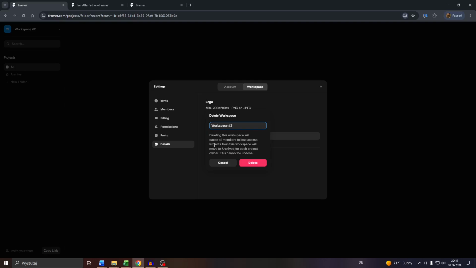Remember guys that deleting a workspace means that this action cannot be undone and that your website projects will be moved to archived, as you can see. Also, all members you have given access to your projects within the given workspace will lose that access and will be moved out of the workspace, obviously. So once you're ready, click into delete here.